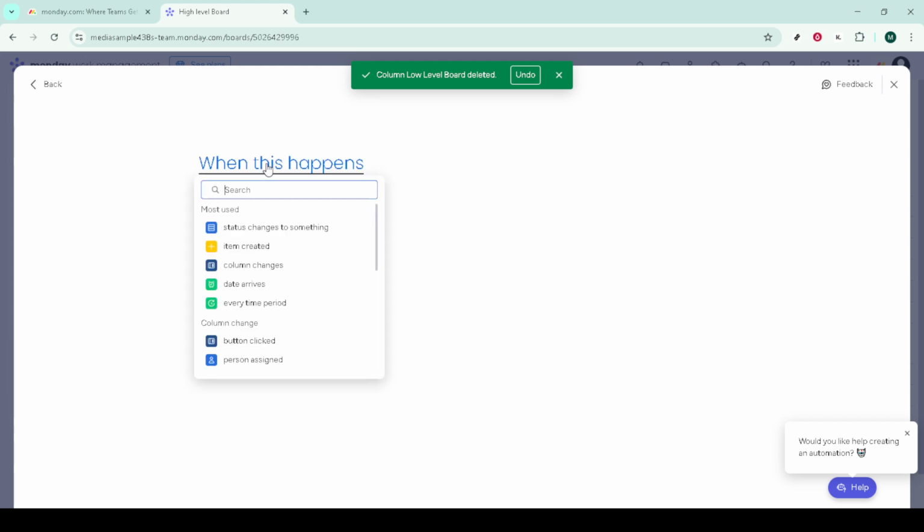Keep the trigger simple at first. Clarity beats complexity, and you can layer more rules as your process matures. Save your automation when you're done.